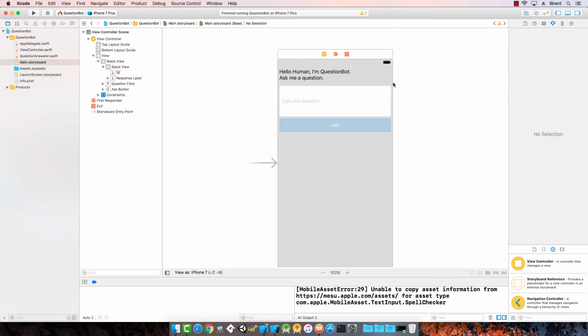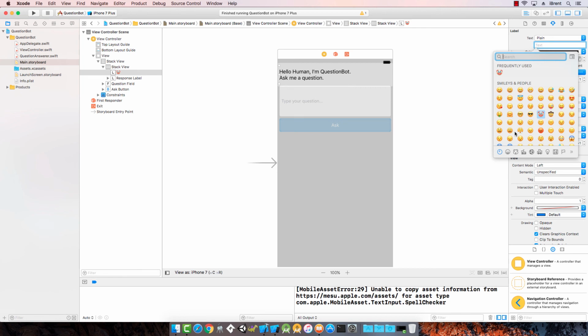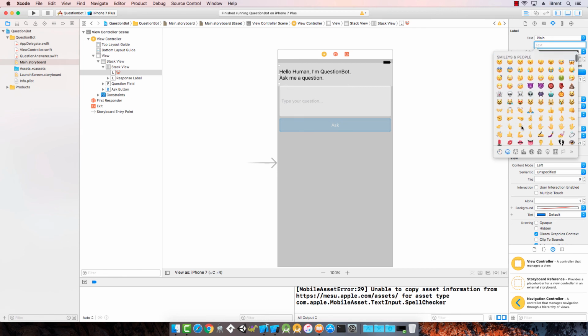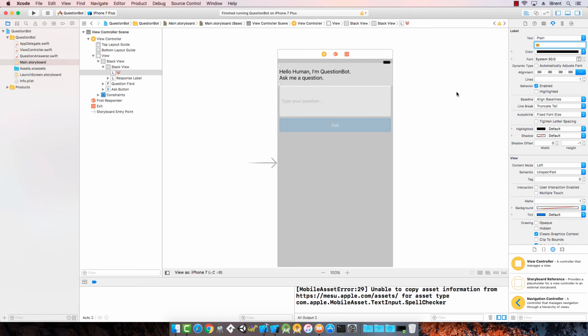How's the clown? Wait, it doesn't like the clown? Oh, is it too scary? Let's change it. Control Command Space. What's a good emoji? I don't know. There's all sorts of stuff here. Let's ask the nerdy face.